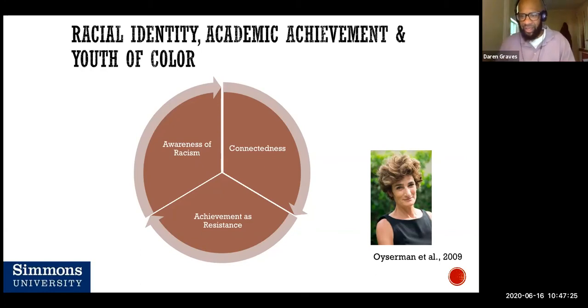It's not just this notion of, oh, because we're attending to their identity needs, they feel better about themselves and therefore they just do better. It's more complicated than that. And the slide I have in front of us by Daphne Oyserman basically talks about this cycle.